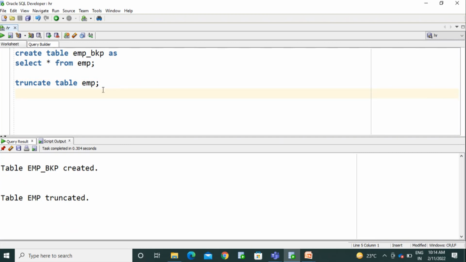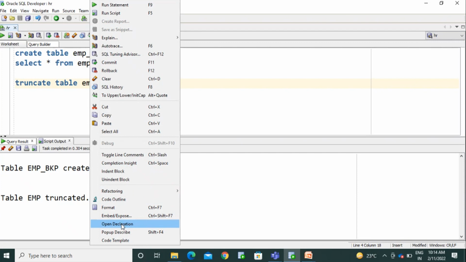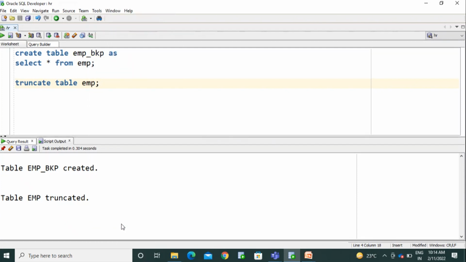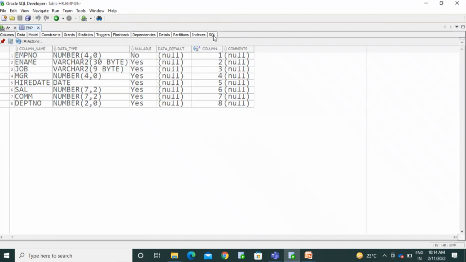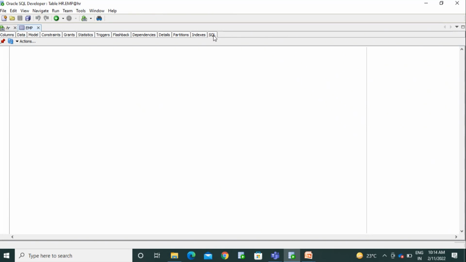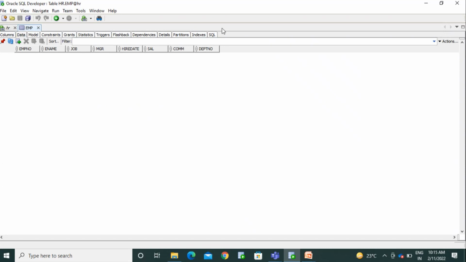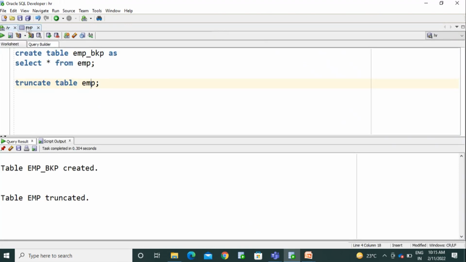Want to see the employee table, how it was created by you? Right click the table name, go for open declaration. Okay, go to this SQL. Go to this SQL, and you will see how the table has been created by you. If you are not able to see this here, maybe try on your machine, you will definitely get that. My system is having some slowness.